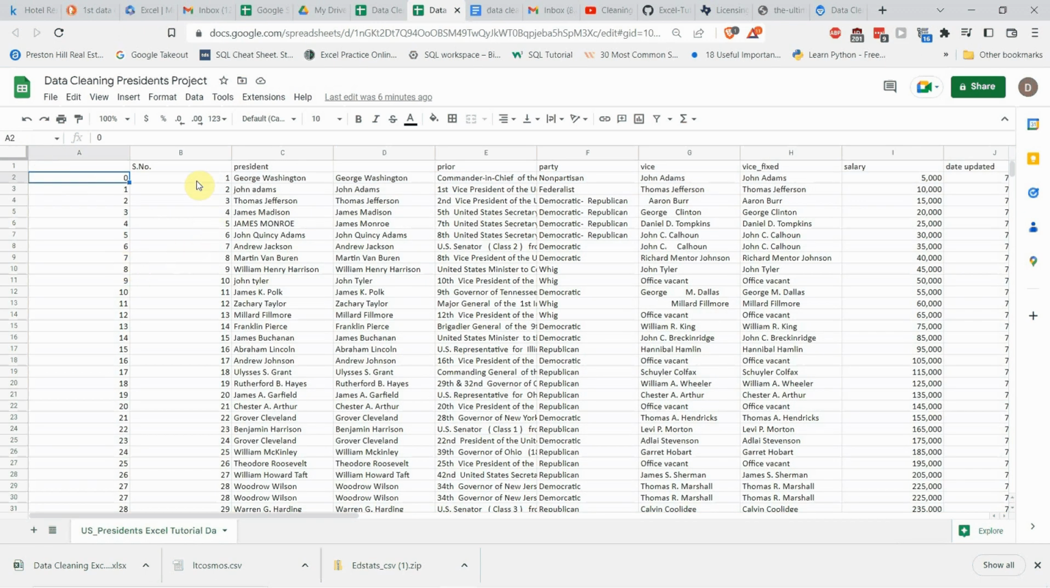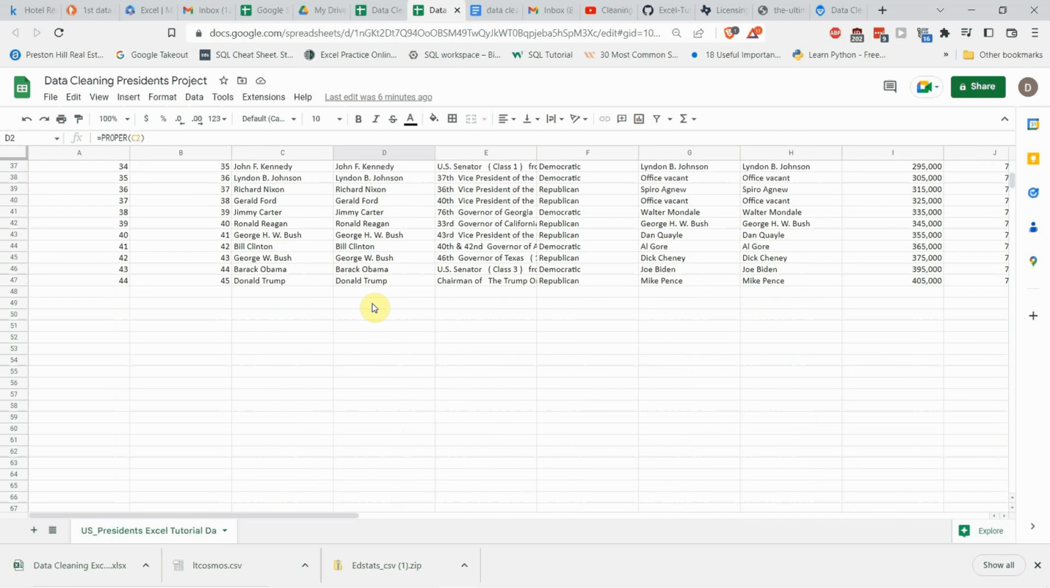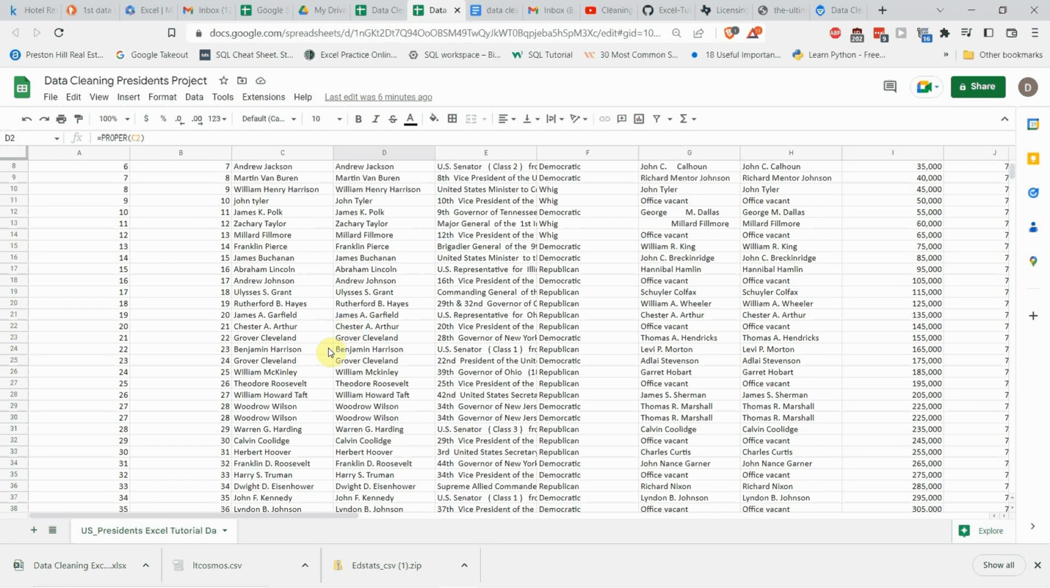Next, I created a new column for PROPER. All these are out of order. You can see this one's out. And I did it all the way down for proper formatting. I added a column for the president's name to do that and solve that problem, proper formatting.